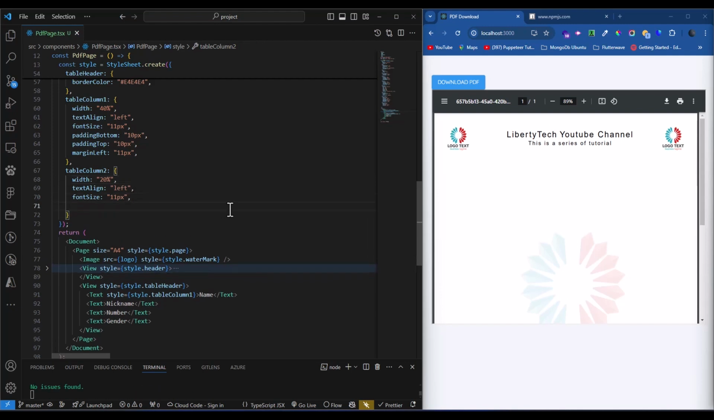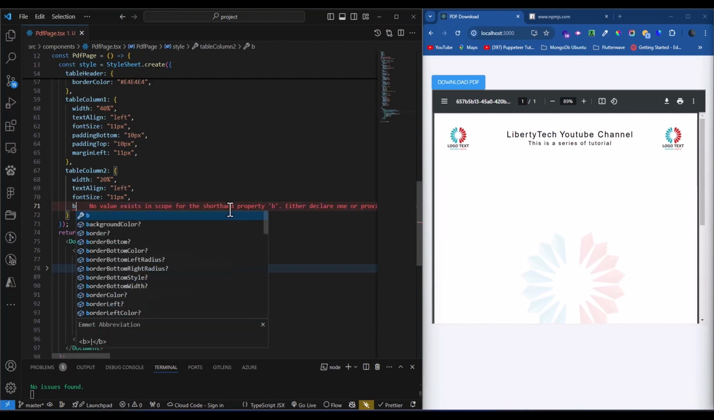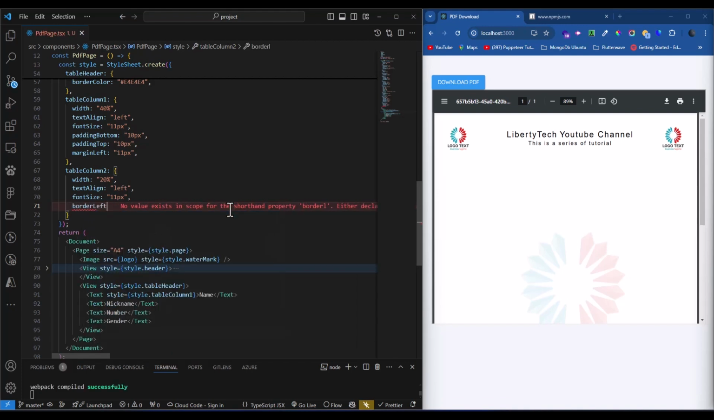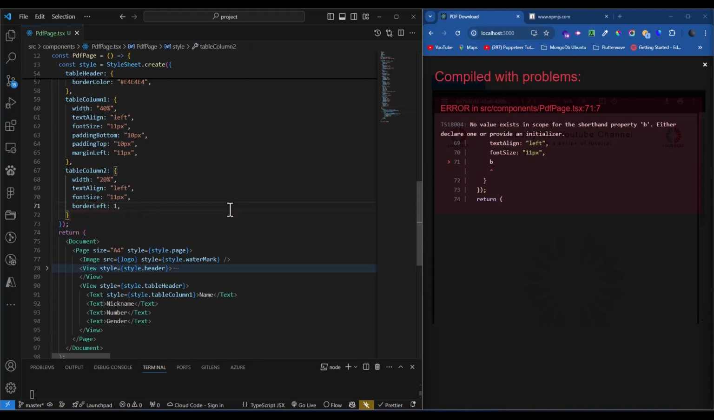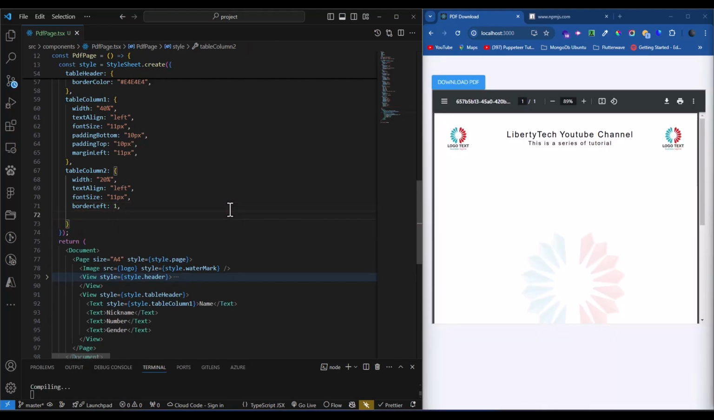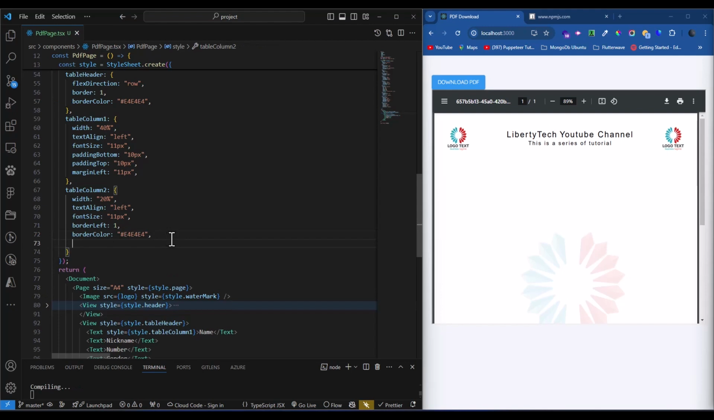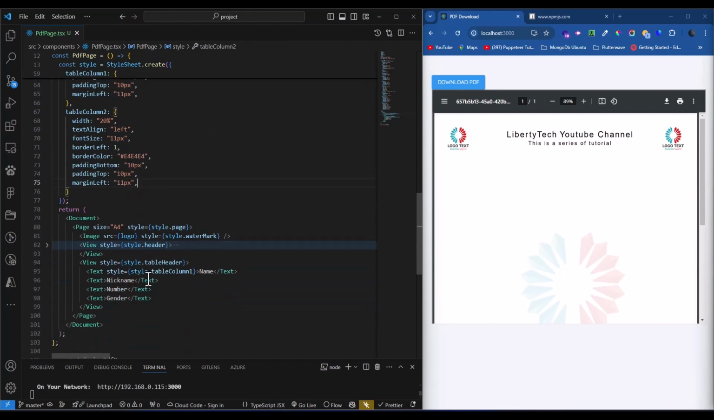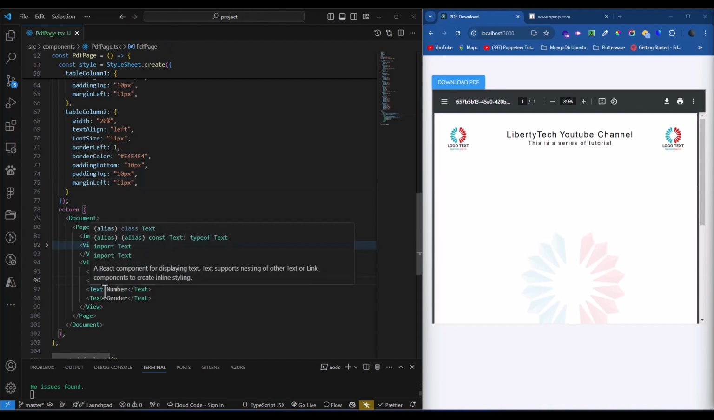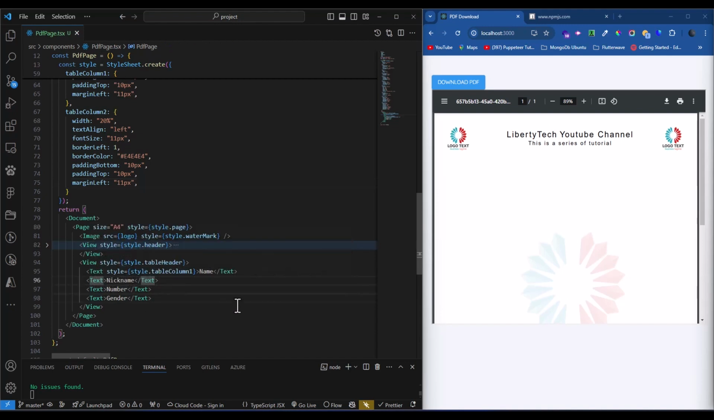And from here, I'm going to have a border left to be 1. Border color to be the same thing I have up here, and the same style properties as this. Now I'm going to add this style to this.